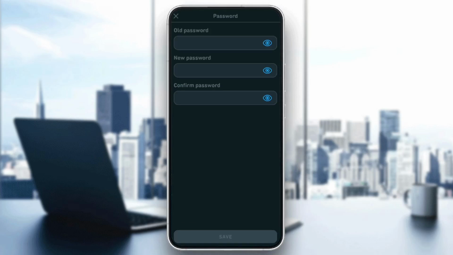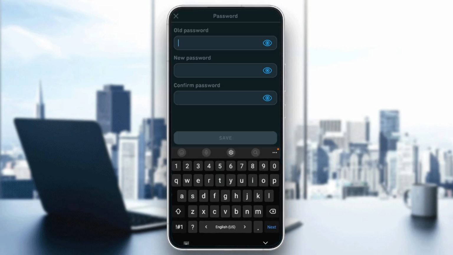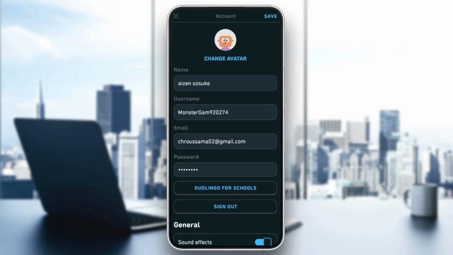If you click right here, as you can see guys, you can type your old password here, and then choose a new password and confirm it, and then you're good to go.